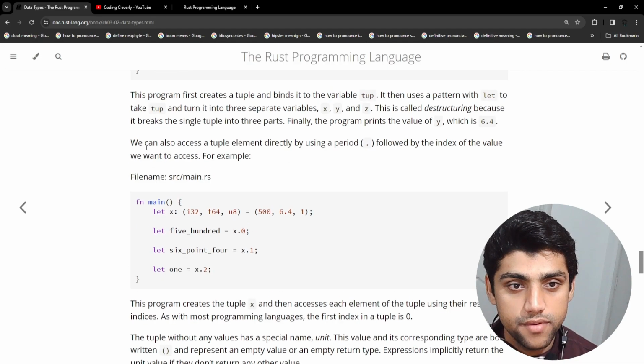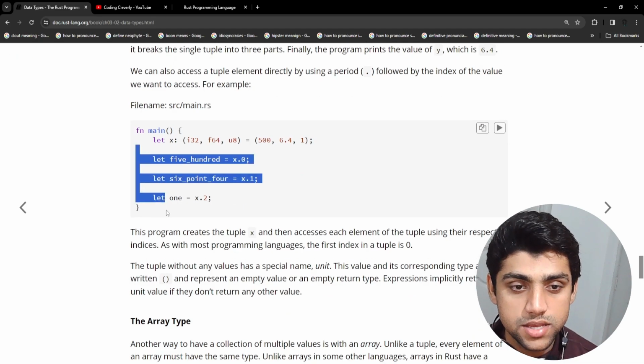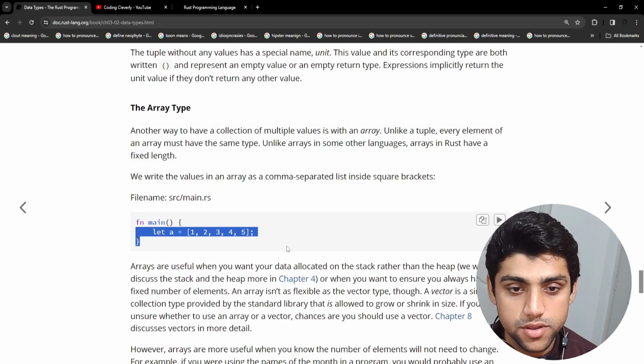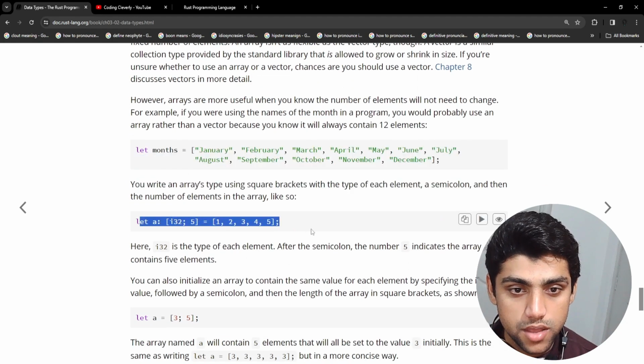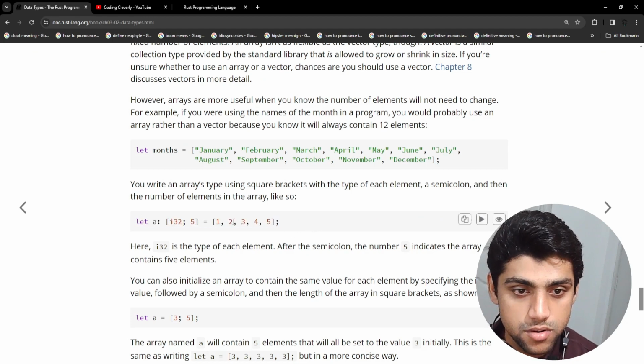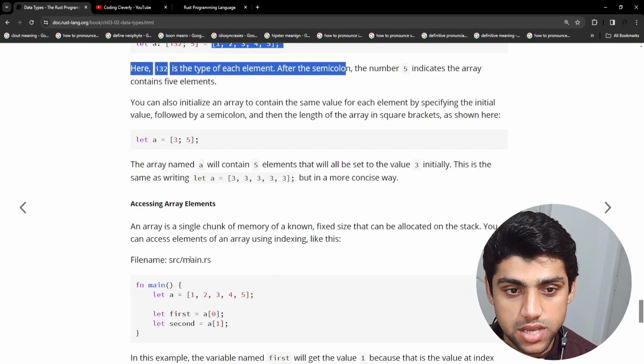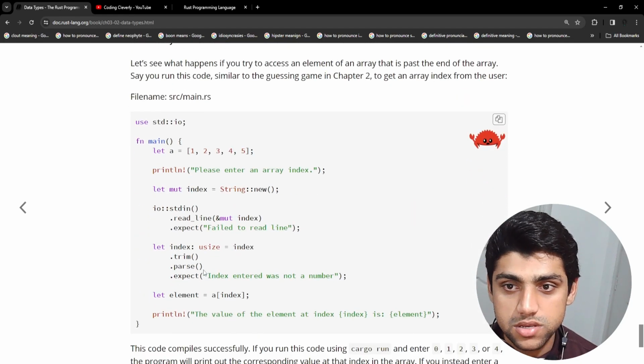And then we have essentially more tests related to this, and the array type. You could create an array in Rust. This is an array of months, and then this is an array with a size of 5, and then it has the values inside of it. So normally this is all there.